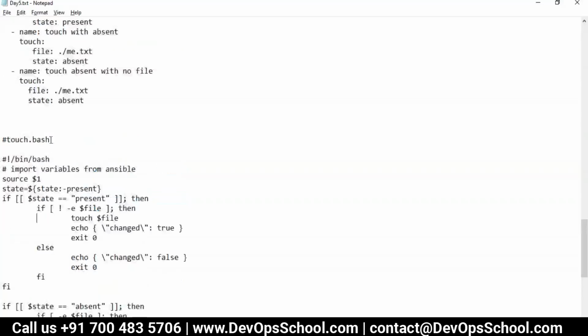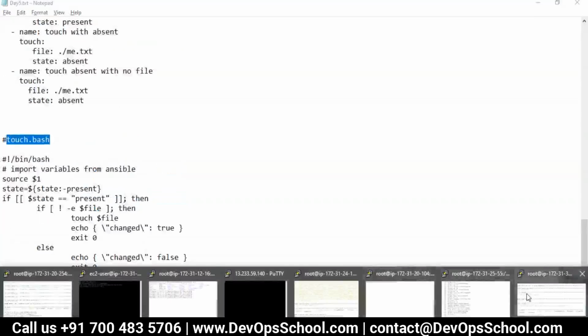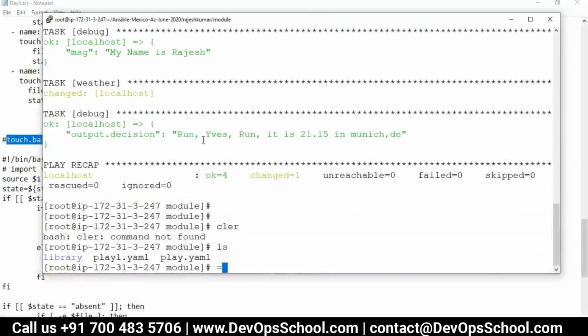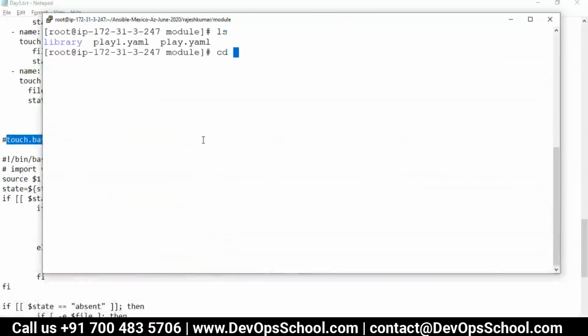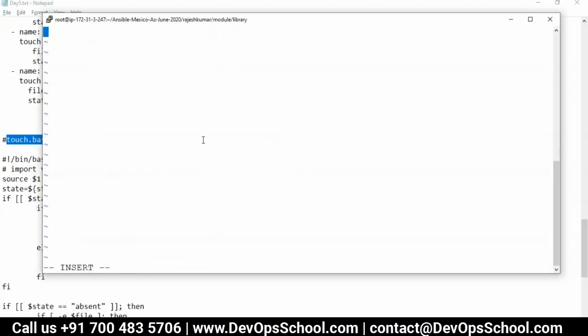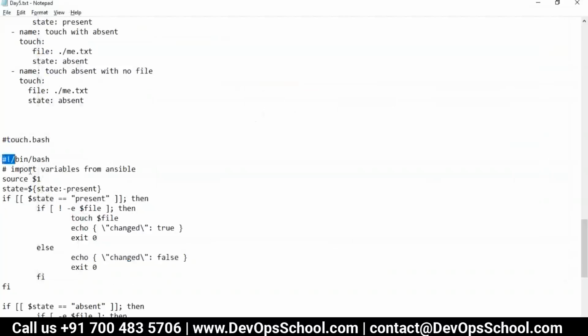So for example, let's use this program. Go to library and vi touch.bash, copy this code.